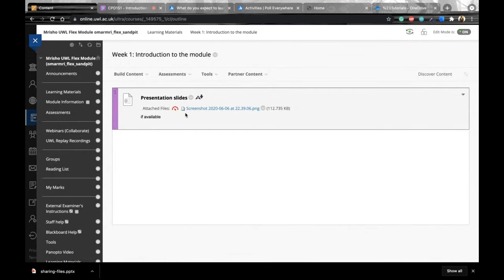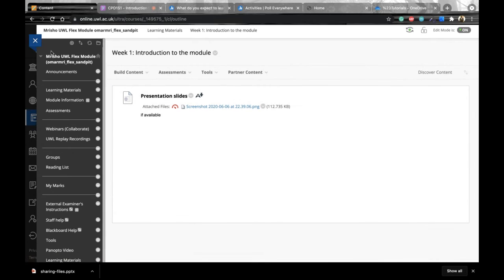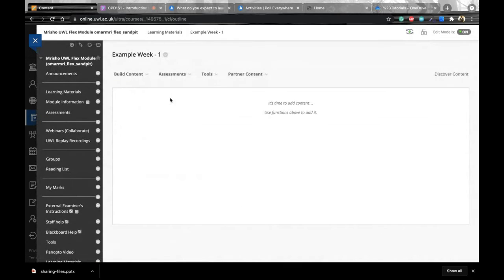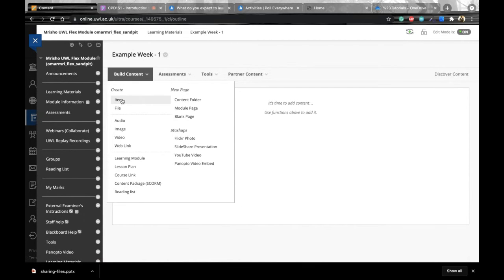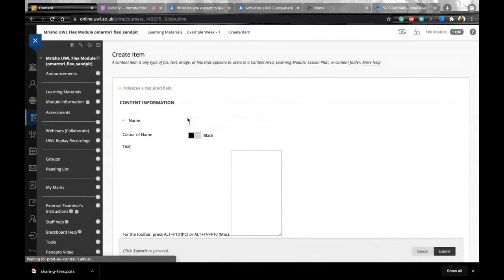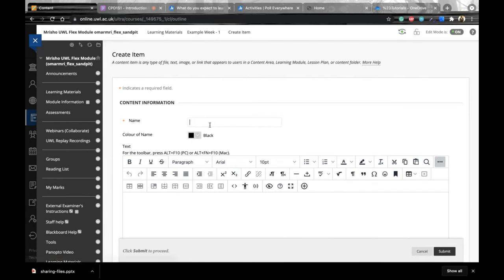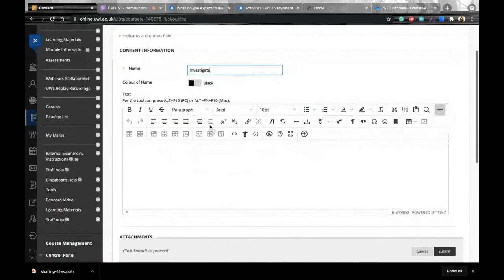If I go into this folder, you'll see here that I've created an item. I've attached a file, I've given it a name and a description. To do that same thing, you would go into the folder you want, select the build content, and now select an item, video, audio, depending on what you want to create. So I may want to create an item. I would give this a name, something like investigate, and that's following that UWL Flex approach.